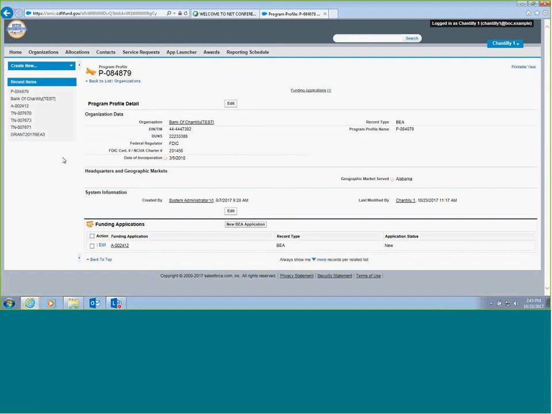On the program profile detail page, you will see that certain organization information has been copied over from the organization profile page. This information is not editable. What you can update on this page is geographic market served. And so you would click on Edit at the bottom or top of the page.